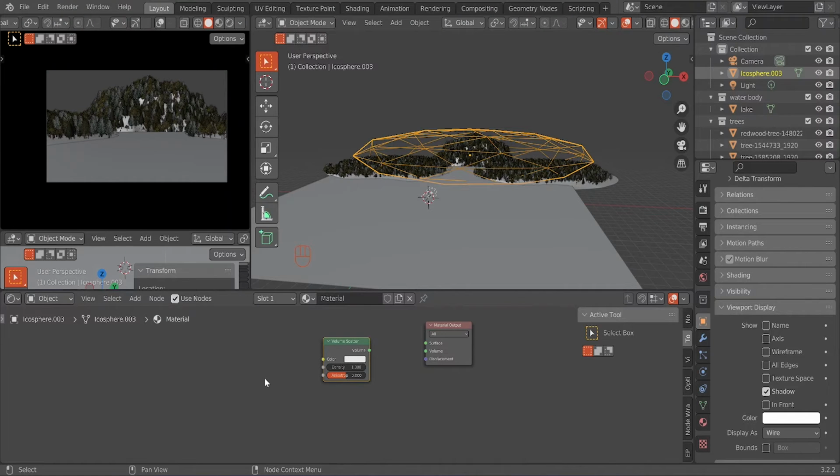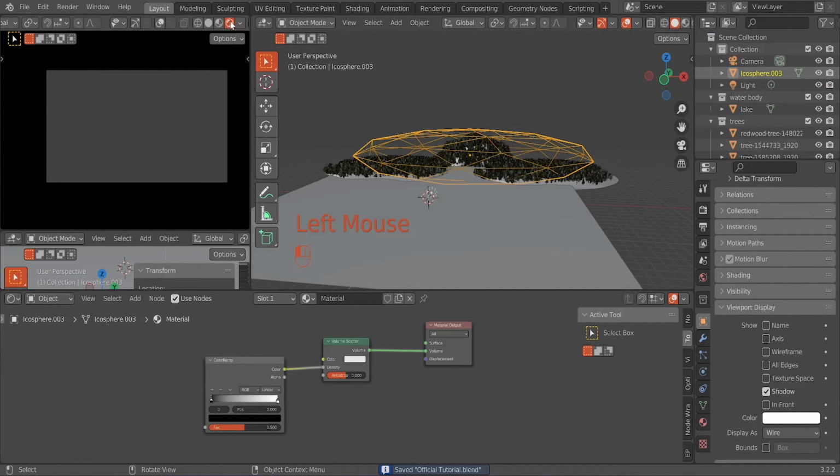After that I'm also going to add a color ramp, and so we have our color ramp. I'm going to plug the color of the color ramp into the density, and plug the color into the volume. You want to be saving often at this time in case Blender crashes, because this is the semi hard part before we actually work on the boats.